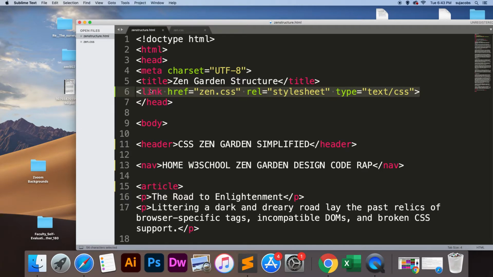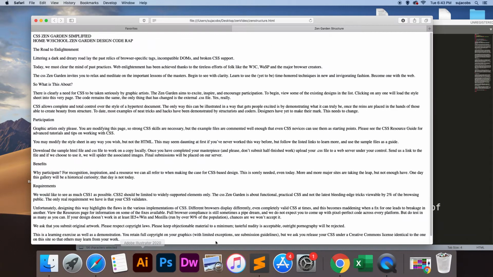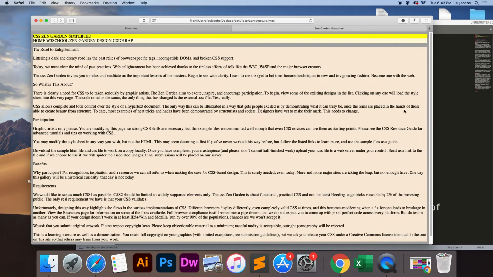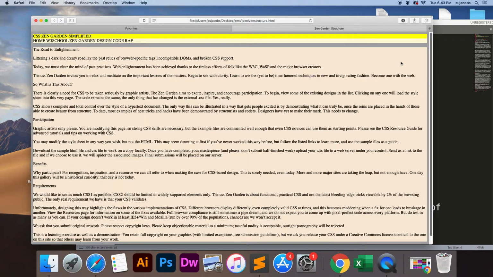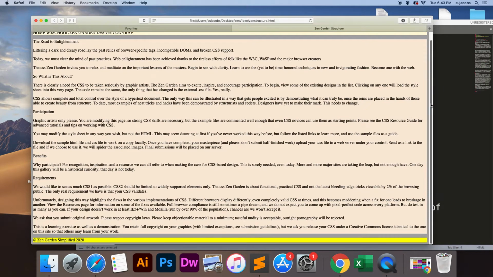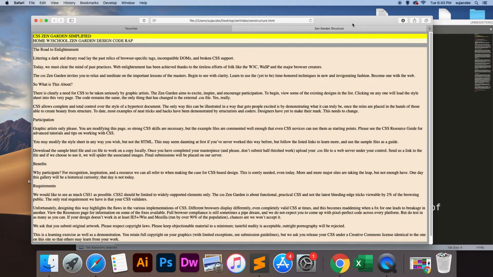There's no closing link. So it's link href equals quote zen.css. That's the location and name of your file. Rel equals quote stylesheet. Type equals quote text/CSS. And now, if I go to my browser and I hit reload, oh my goodness! So there's my styles, right, with my color. I can see my styles and my color.